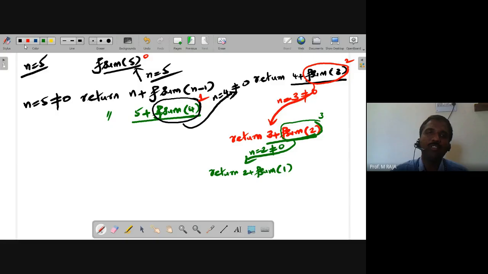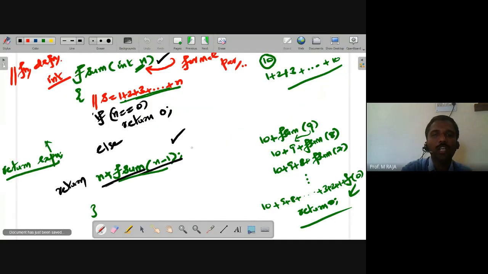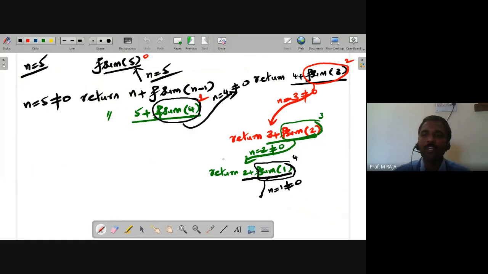So the value of f sum of 2 is not even a simple expression, since here f sum of 1 is introduced. 1 means this invokes another recursion. This is the fourth recursion. So when calling f sum of 1, the actual parameter is 1. The formal parameter receives n as 1. 1 is not equal to 0, so it evaluates the return statement, return n plus f sum of n minus 1.